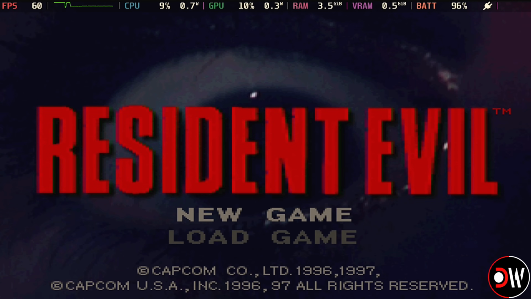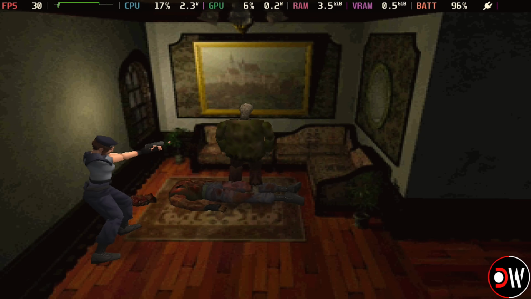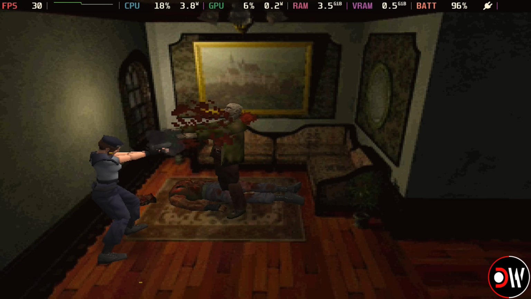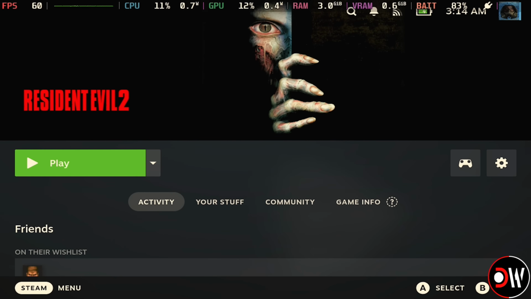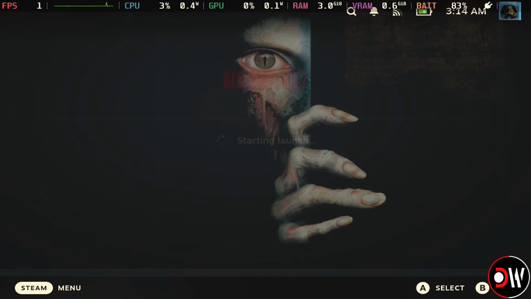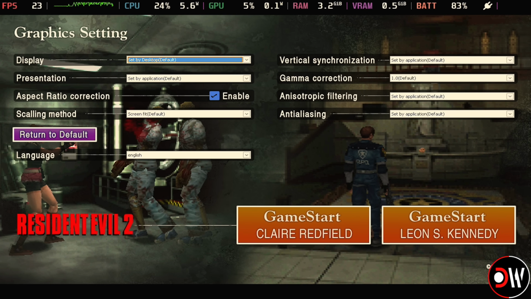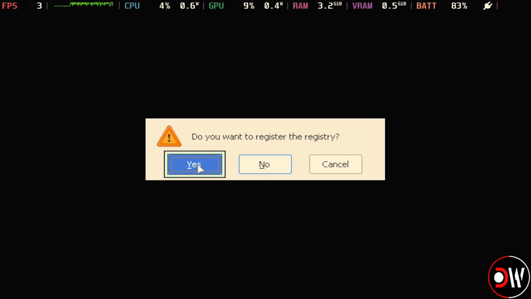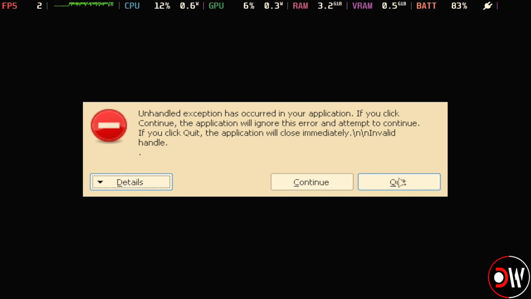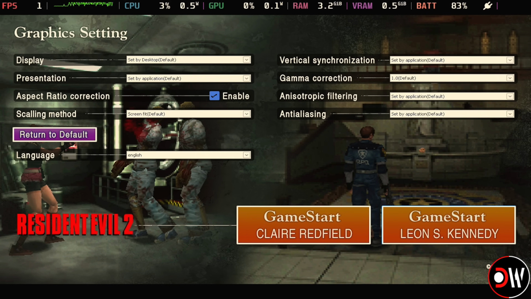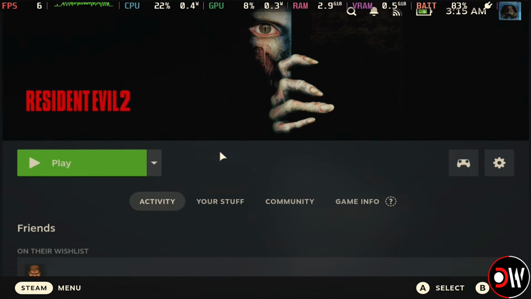But for the most part, our controls work and the game seems to be running as expected with visuals and sound. Now with Resident Evil 2, let's just try running the game in Steam, and when we land on the launcher, we'll see the option to play as Claire or Leon. And if I choose Leon, we get the registry prompt again, the fatal error message, and we get thrown back to gaming mode.